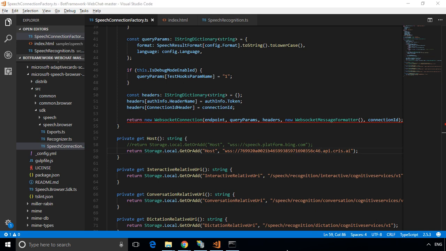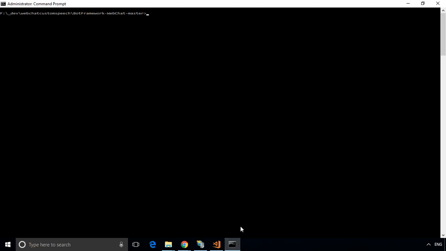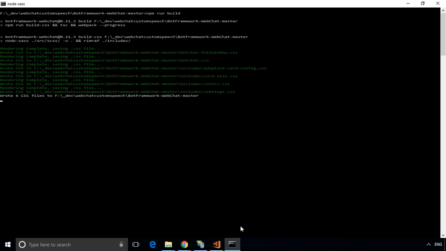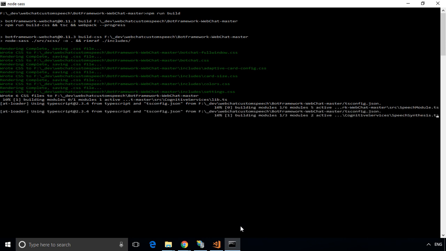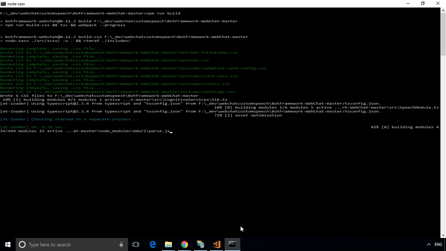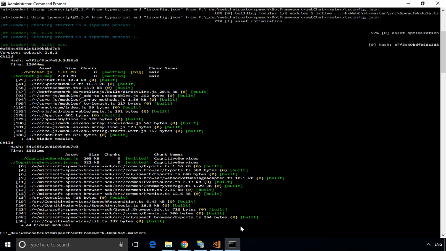With all the changes made, the only thing left is to rebuild the web chat control using npm build. Note that you should of course install npm on your machine before you can start rebuilding the web chat control. Once the build is complete, the web chat control should be able to talk directly to your custom speech service, as we saw in the demo I made in the beginning of this episode.